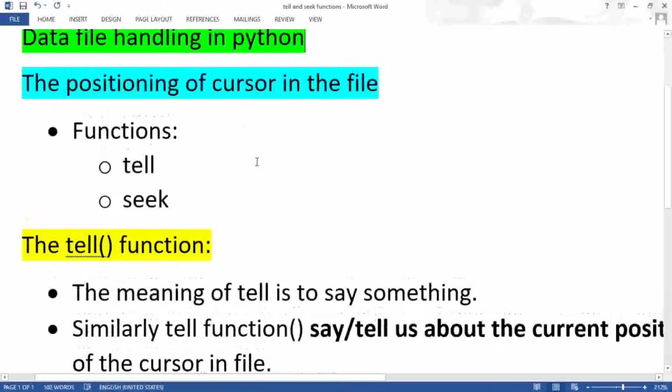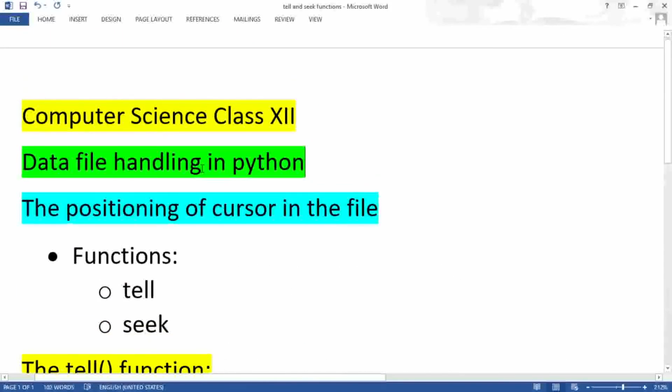Namaskar students, Computer Science class 12. Our series is going on data file handling in Python. In this video, I am going to explain the positioning of cursor in the file using tell and seek functions.